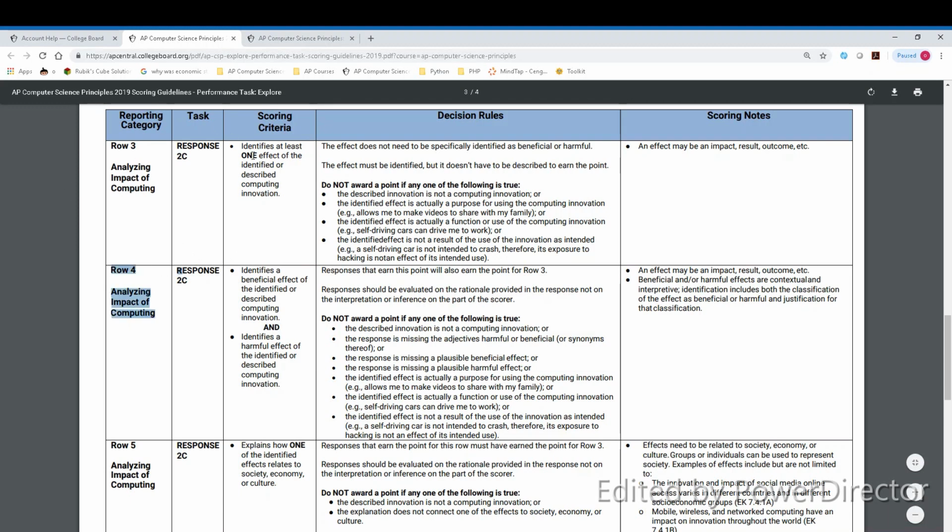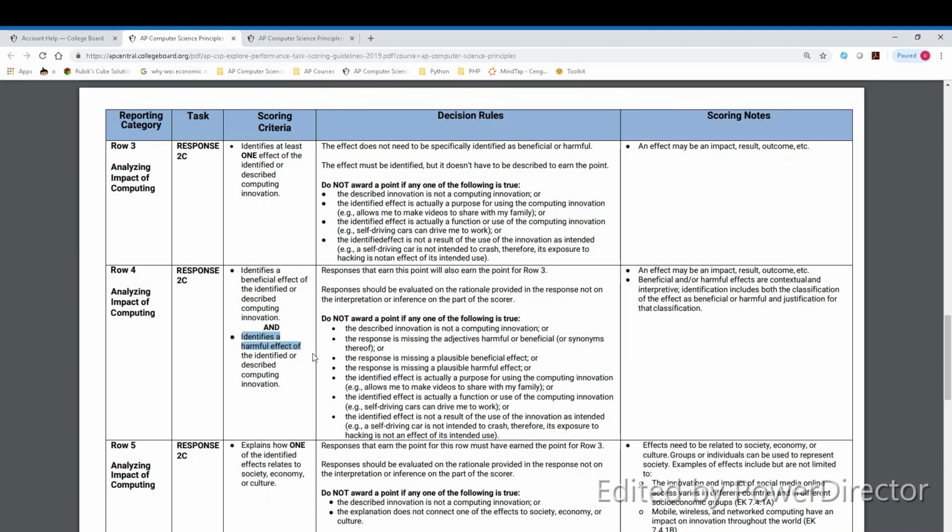Row 4 is similar to row 3. It has you identify a beneficial effect and a harmful effect. So the effect I stated earlier for self-driving cars would be a beneficial effect. I could perhaps say that putting taxi drivers out of business would be a harmful effect. Saying both those things would get me a point for row 4.